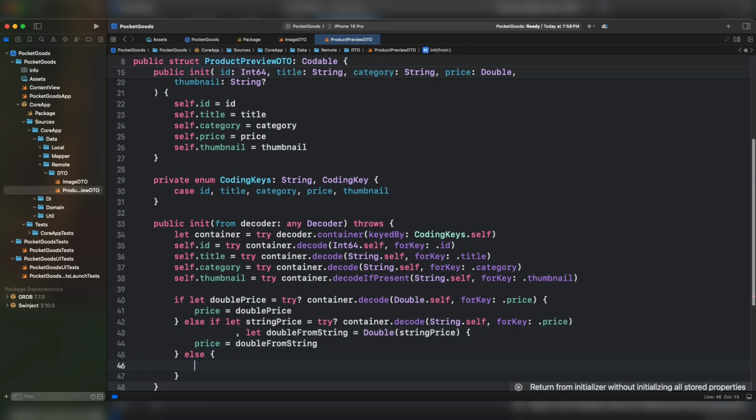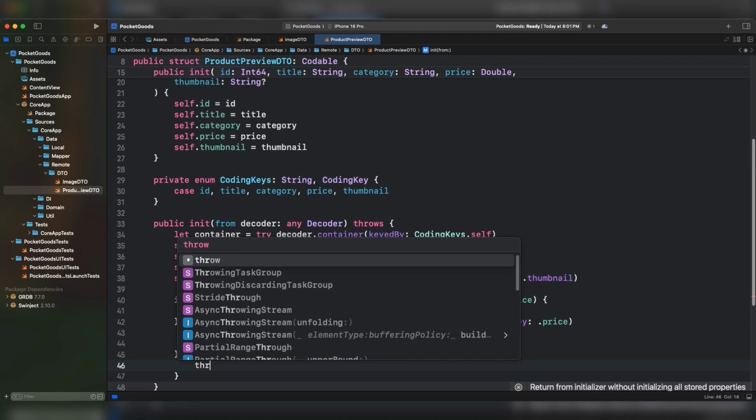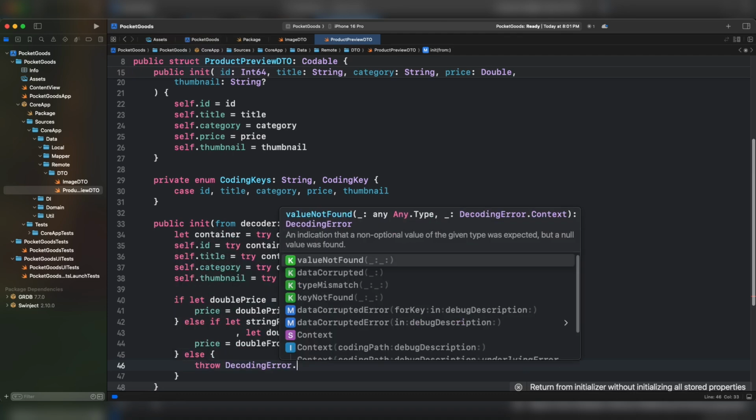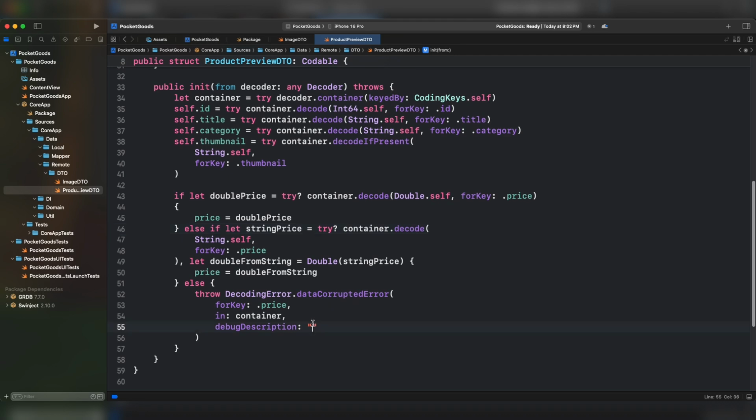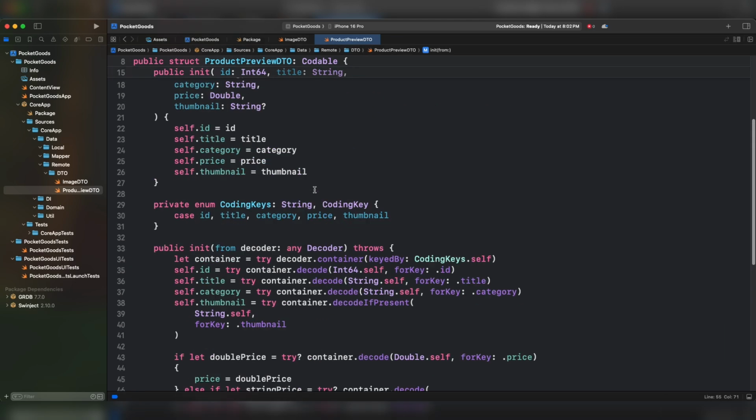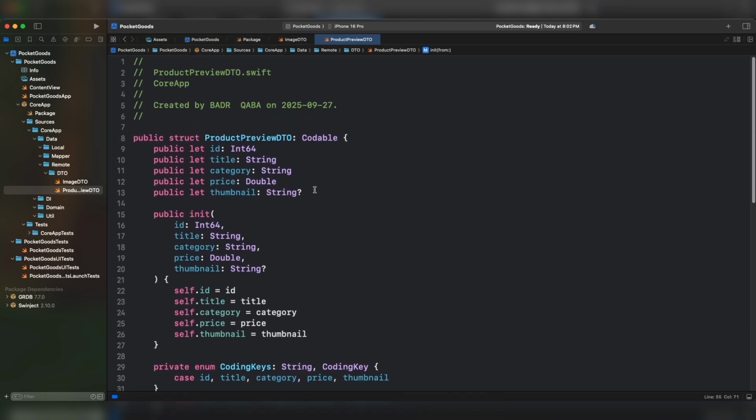We're going to assign the price to the value from double from price or double from string. And for the other case, let's just throw a simple exception of type decoding error, data corrupted error. Let's pass here the container and debug message. Let's reformat first of all, and the message: price value is not double or string. And we have provided basically the custom decoding for this product preview DTO, which is a little bit complicated, but it's basically airproof against the values from the JSON response.